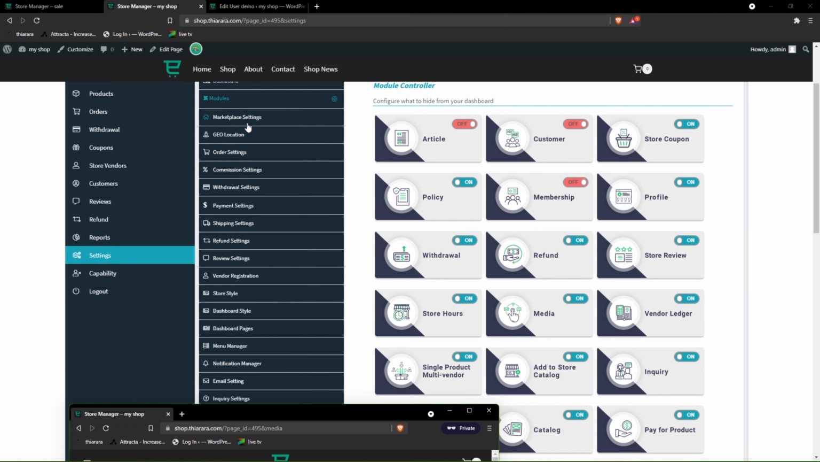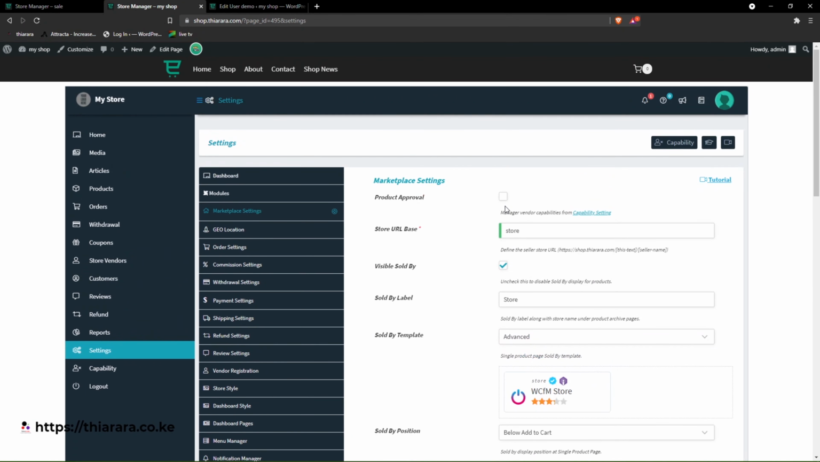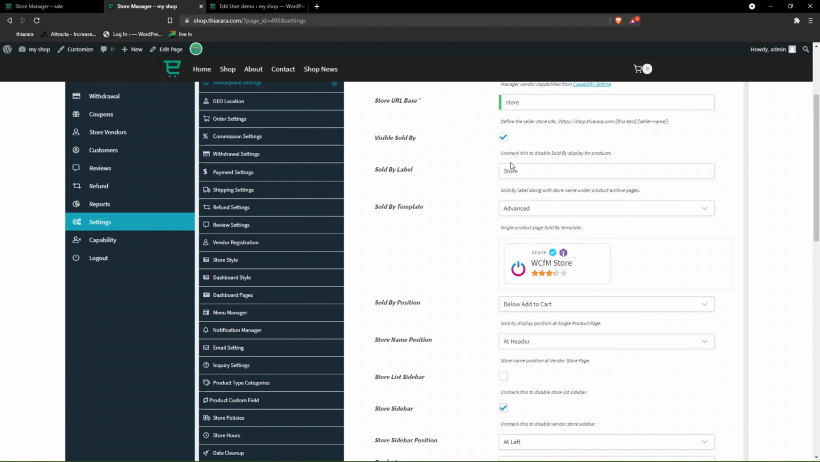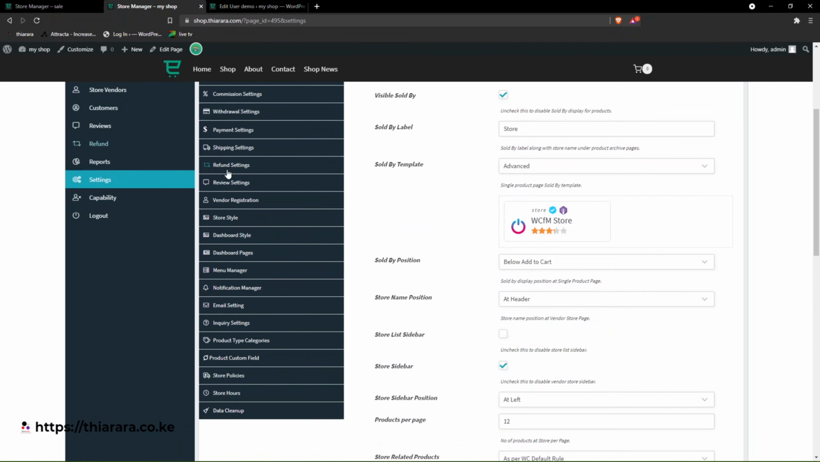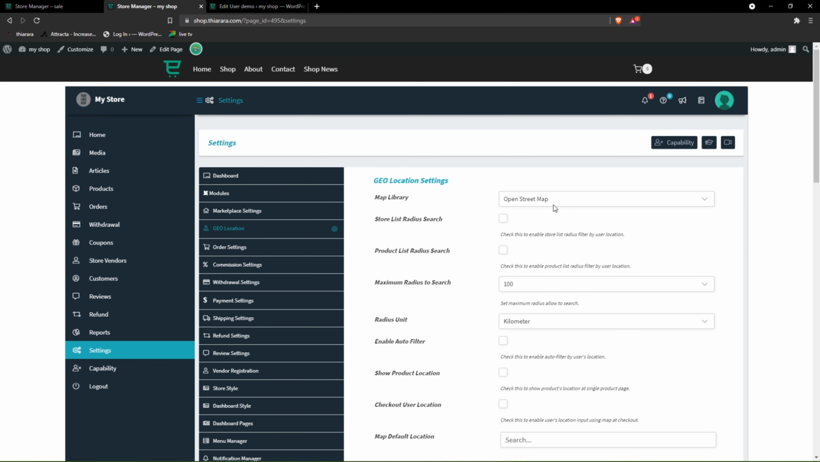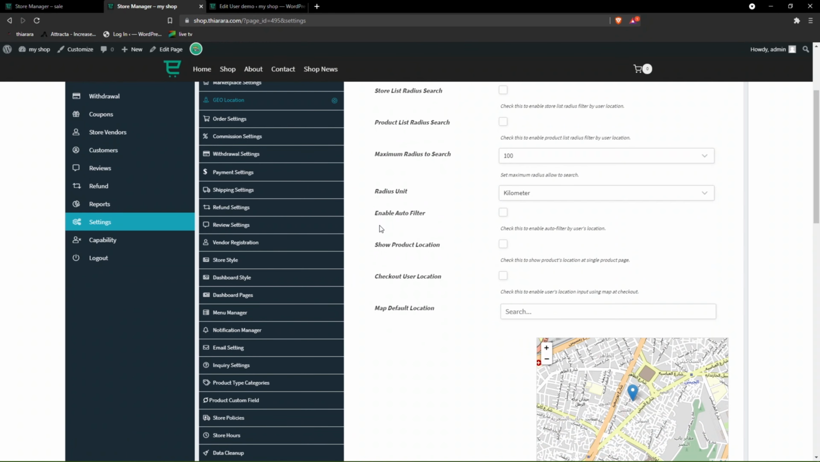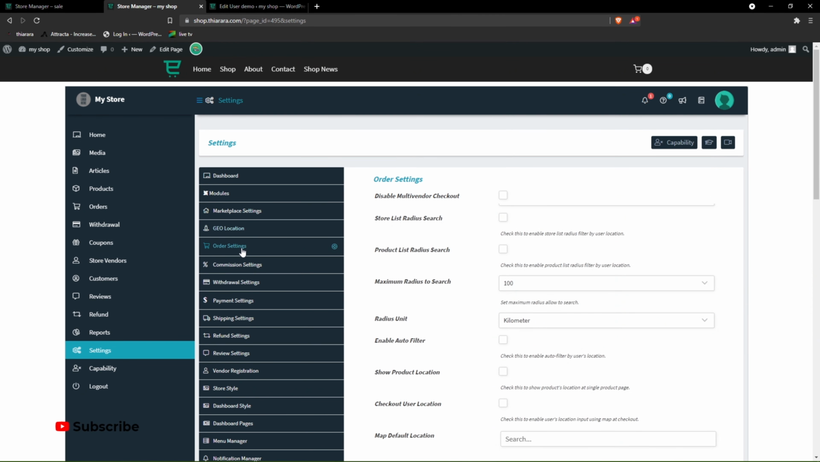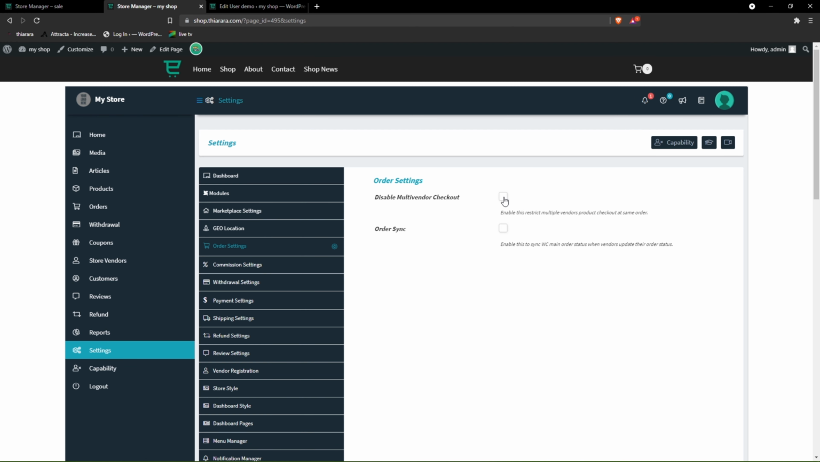On the module section, we have the marketplace setting. Remember, we had this, we did set it there, so we're not going to consider much on that. Geolocation, you can add maybe OpenStreetMap. I'm not going to configure that, but you can check it out on your own time. Here on the order setting, you can disable multi-vendor checkout. You can say my store will only allow a customer to check out a single product from one single vendor. You can decide so.